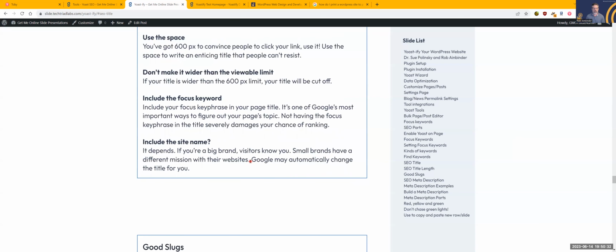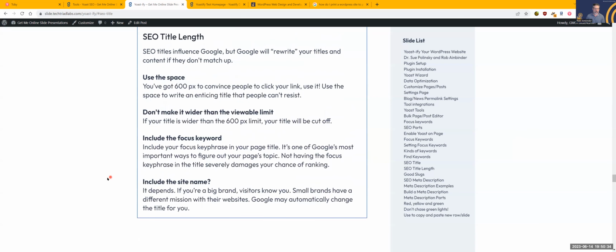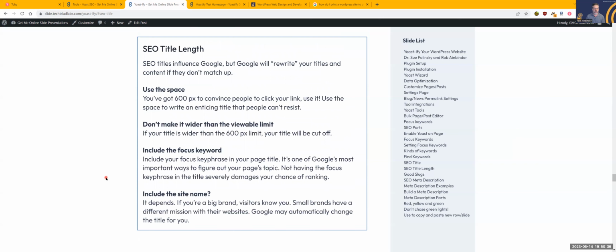Some recent experiments done by other SEOs on SEO titles suggest that if you're a big brand that's known, you probably don't need the site name in the title tag. And if you're a lesser known brand that's really going after a different head term, you probably don't need the site name in the title tag.